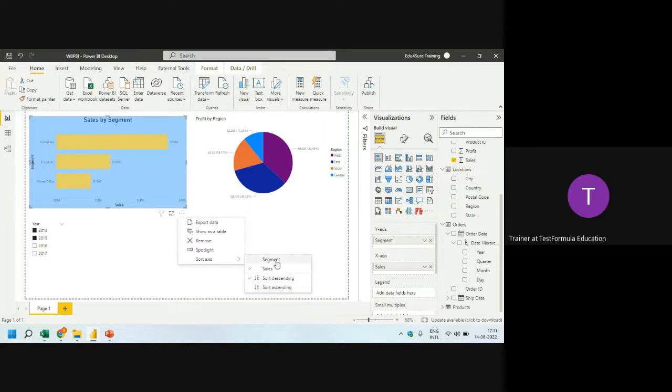For example, you want to sort on the basis of segment and you want to sort in ascending order. C, C, C, H, alphabetical order, right? Yes. Okay. So these are all the options.